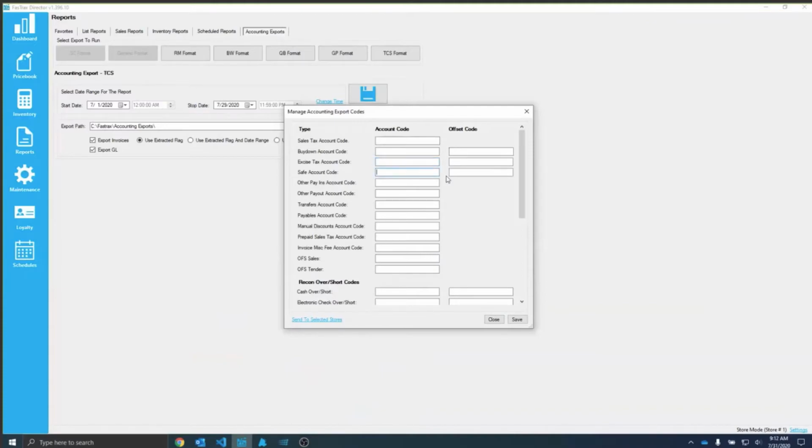For your safe, for your reconciliation, you can have an account code to keep track of what's in the safe. We've already touched on our pay-ins and payouts. You have your transfers account code, so any kind of transfers. Your payables account code for any type of payables. Manual discounts, that's going to be discounts that are not system discounts. So if the cashier utilizes like a percentage off button or a dollar amount off an item button, those would be mapped to this particular account code.